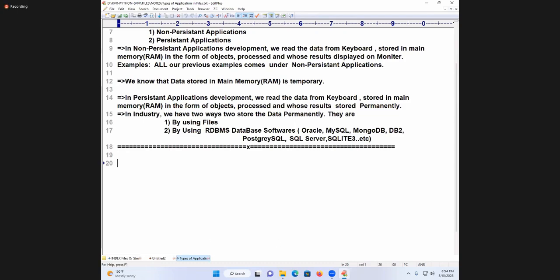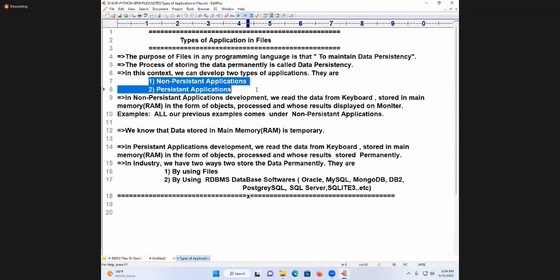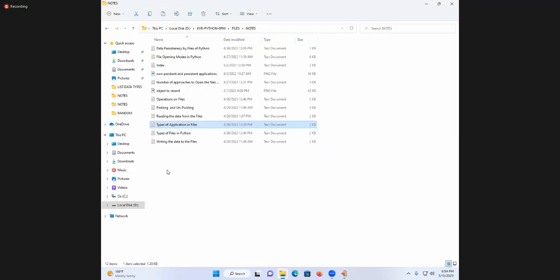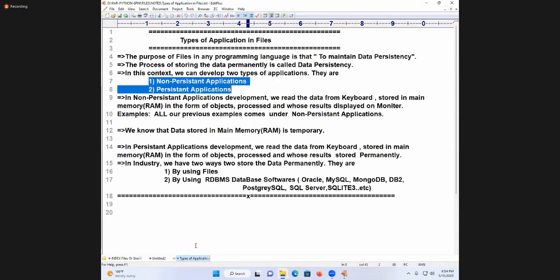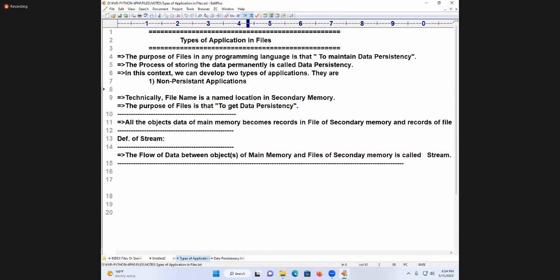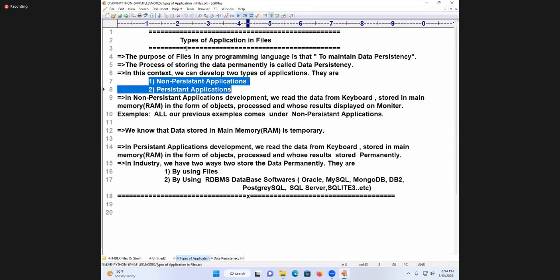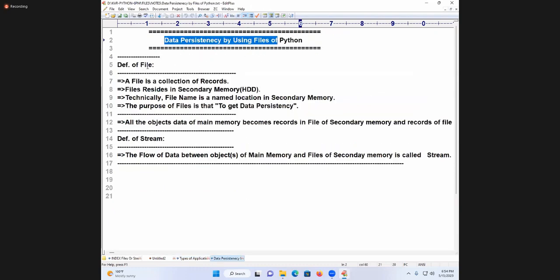Now, coming to the next level. Online students, how many types of applications? Two types: persistency and non-persistency. Are you understanding? Next, I am going to say one more thing. Now I am going to give an introduction to files. I am entering data persistency. After explaining this for the first 5 days, I will come to RDBMS softwares. Data persistency by using files of Python.